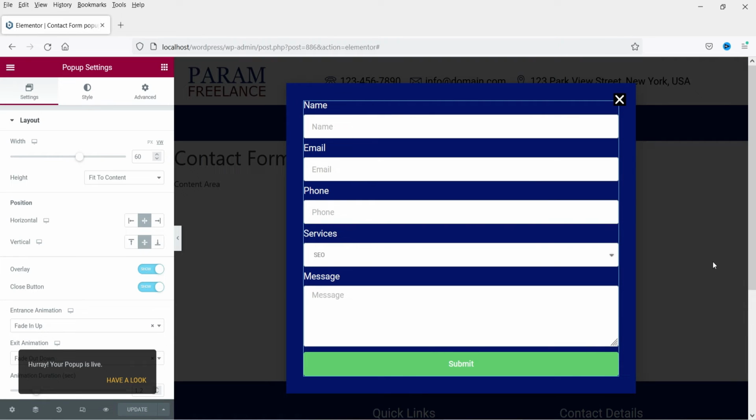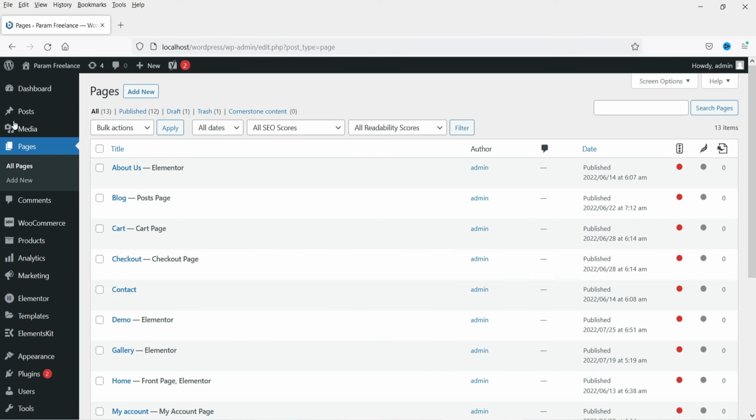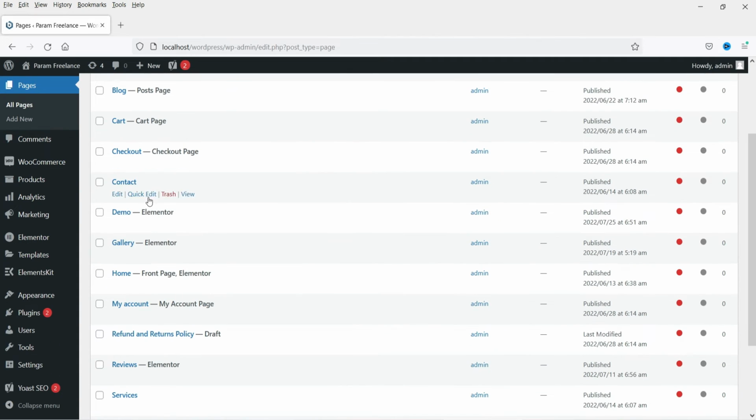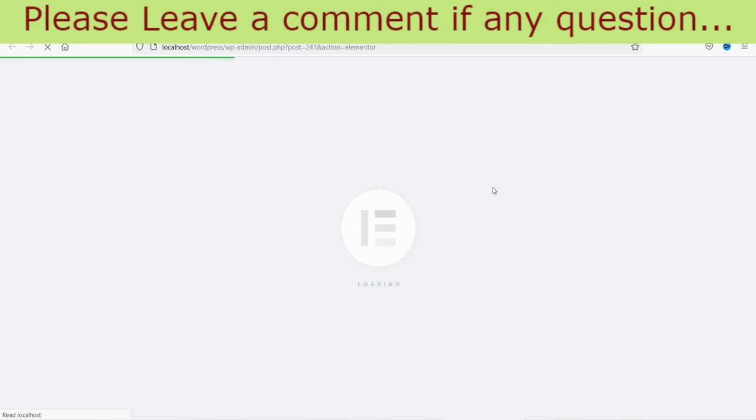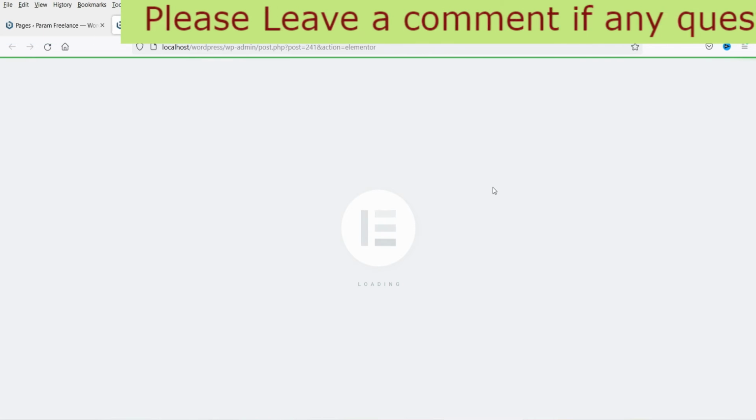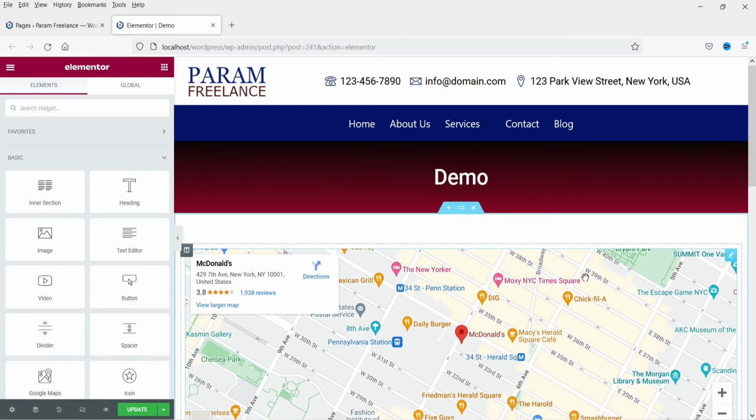Okay, we have got this contact form built up. Now let's go to the dashboard. Let's go to pages and let's go to demo page. I have one demo page here. So I'm going to use a button which when clicked will show the contact form. Okay, so this is the demo page.